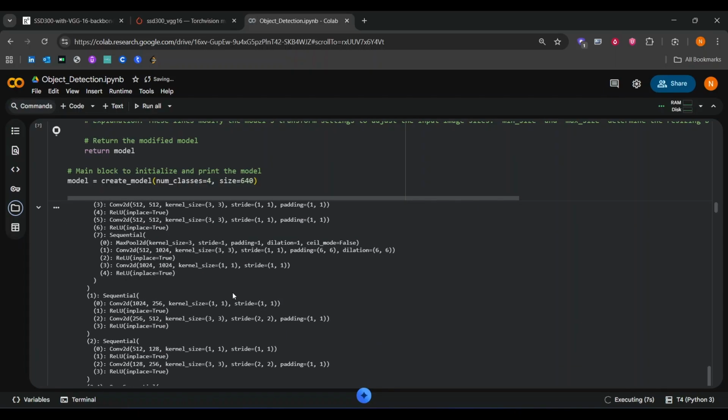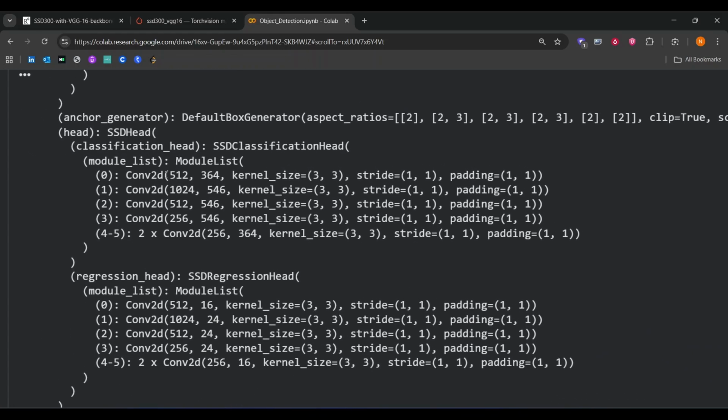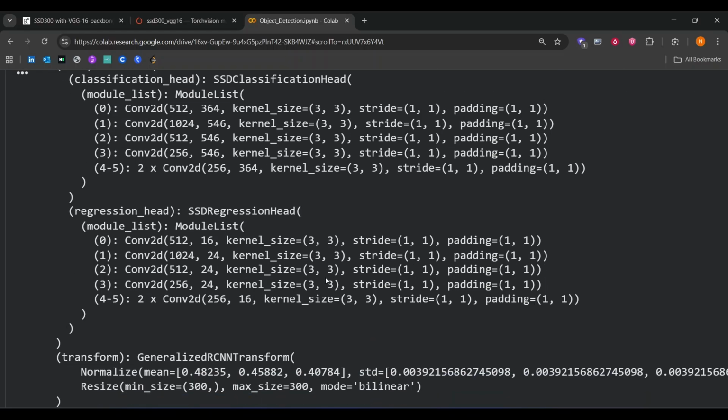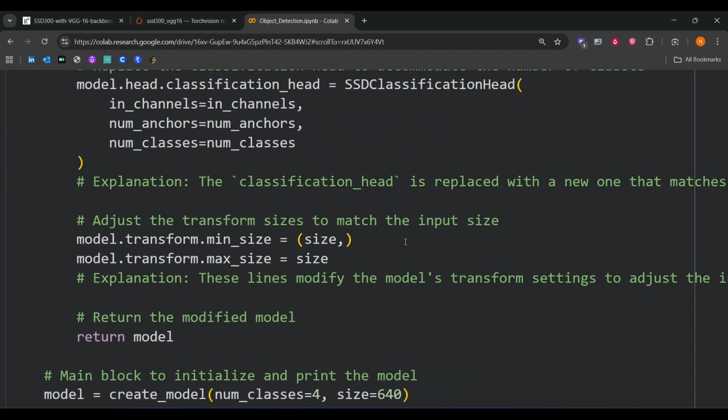Okay, after downloading, you can see the classification head and regression head are not up to us, because we have 4 classes, but you can see here they are according to 91 classes. These values 364, 544, 446 and 546 are all computed according to the 91 classes. So how can we change this?